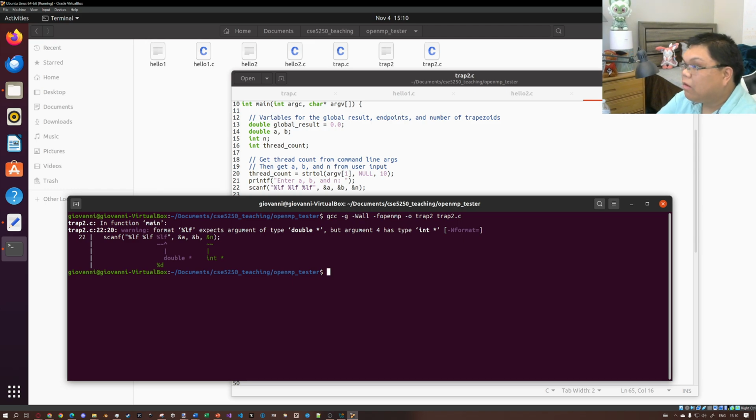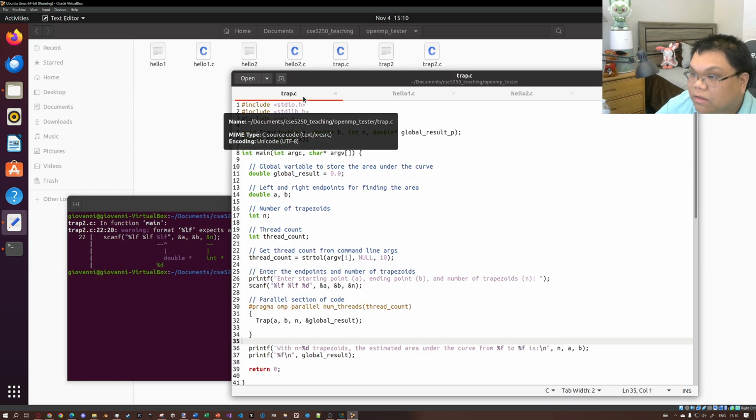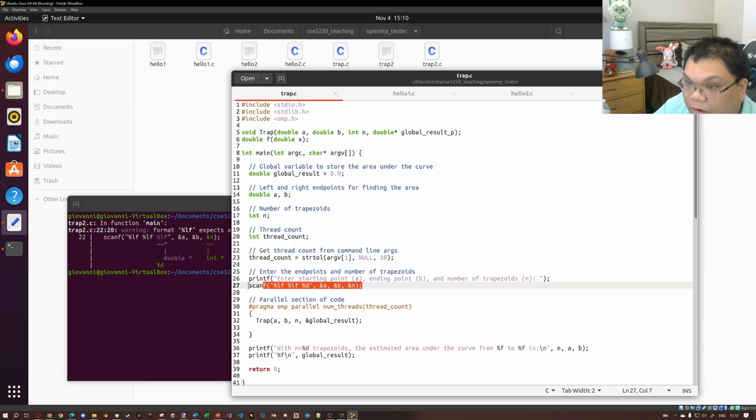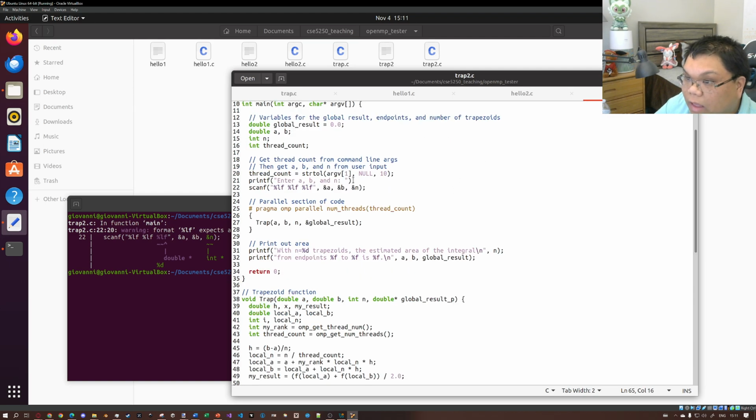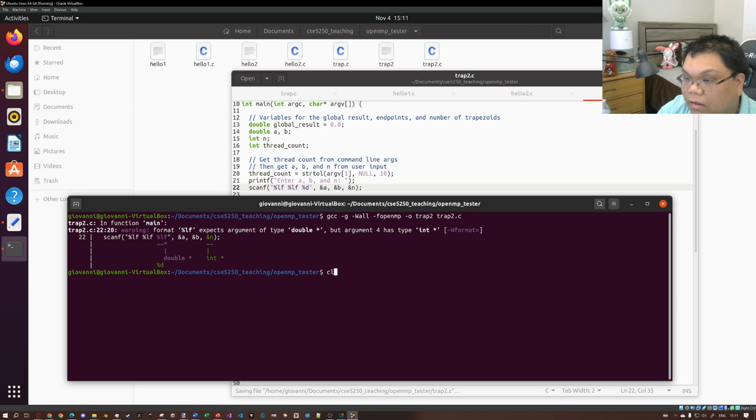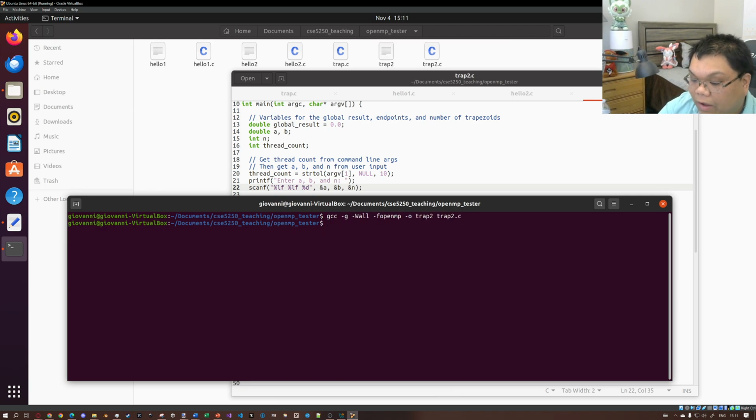Let me just double check that. Or maybe I can just cheat a little bit and copy paste it from here. So whatever that was, I'll just copy that here and into here. Apparently it was %lf %d. Clear. There we go, it compiled.